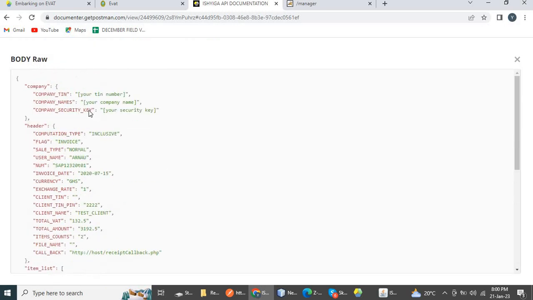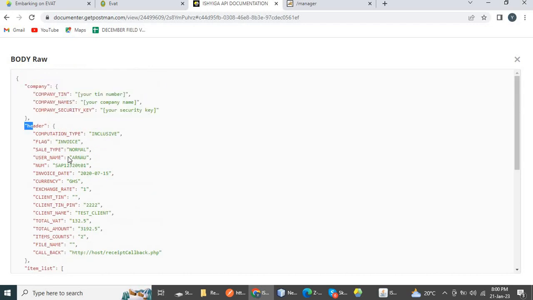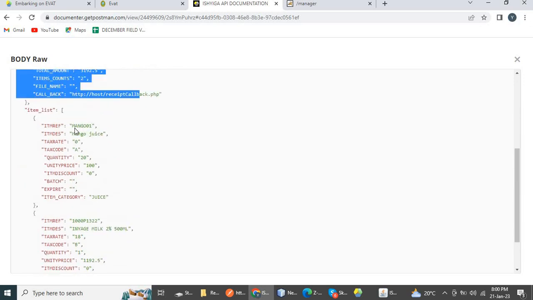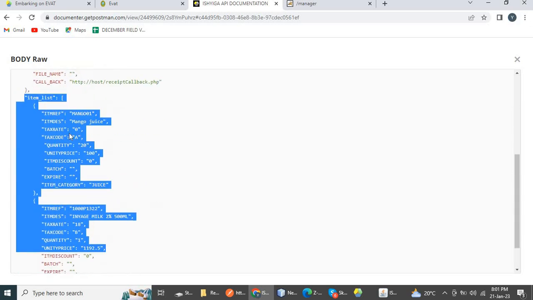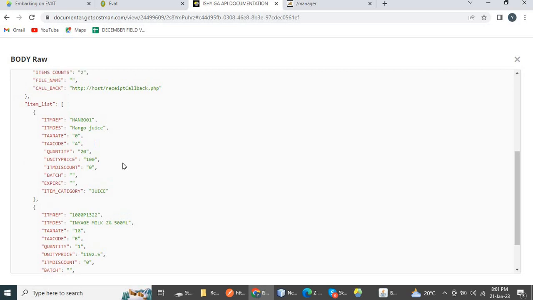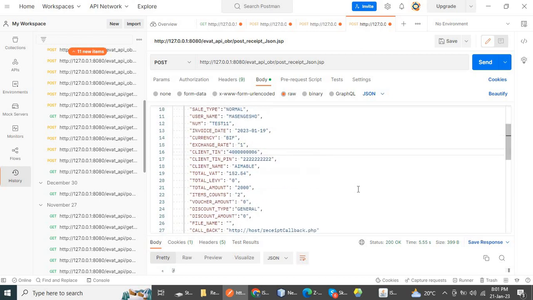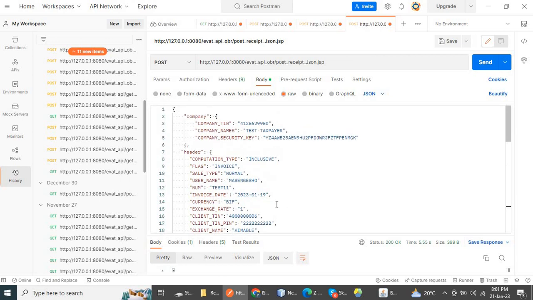So our format of invoice has three important parts. First part is the company information. Second part is called header, and the third one is called item list. Item list means all those items that make our invoice. So let's take an example. We have this invoice, these three parts of our formatting.